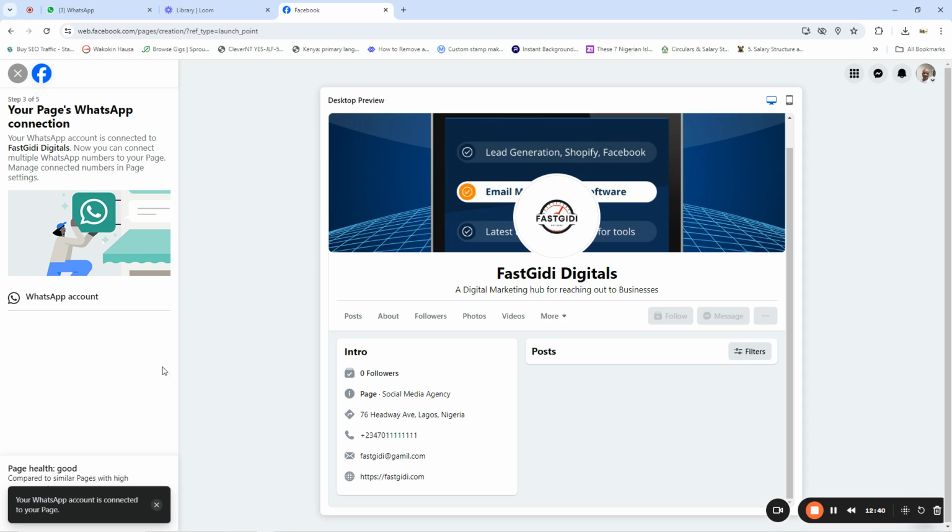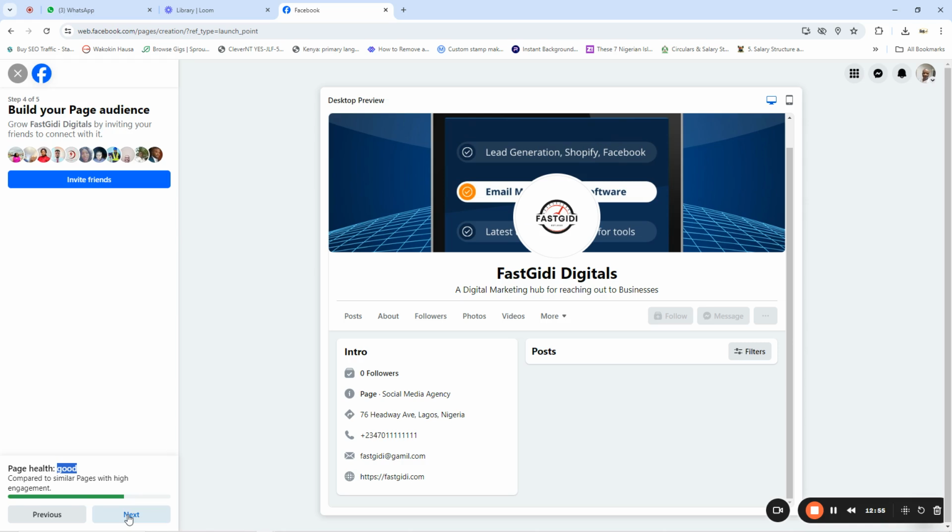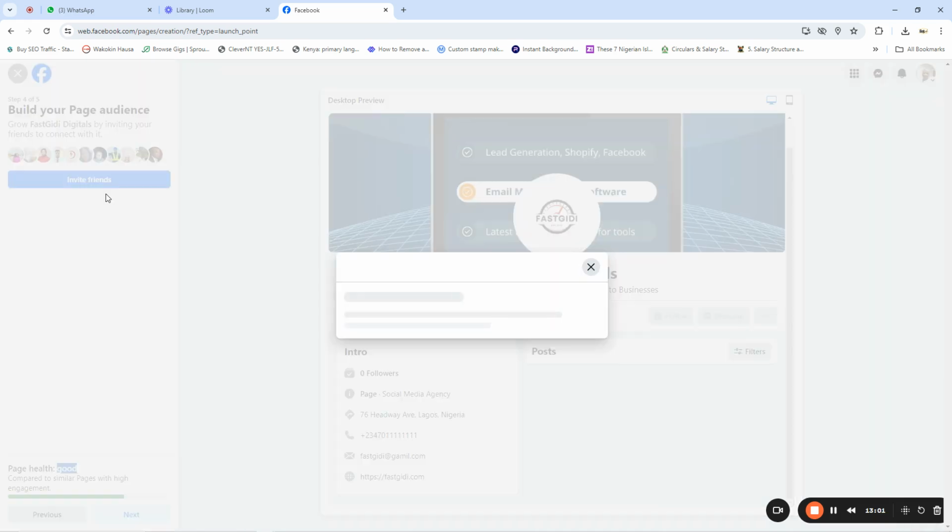And at this point now, our page is almost completed. You can see it says page health is good, compared to similar pages with high engagement. So now we're going to say okay, next. When we say next, it's going to ask us if we want to invite friends. So let's assume I want to invite a friend here. I'm going to just click here, and then I will look for any of my friends to invite.